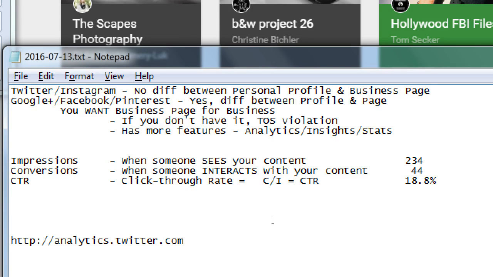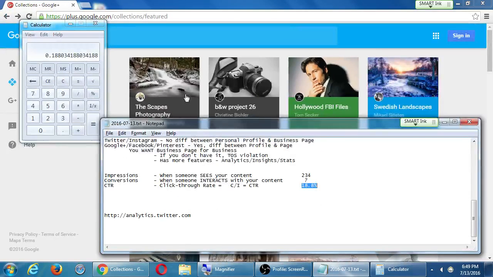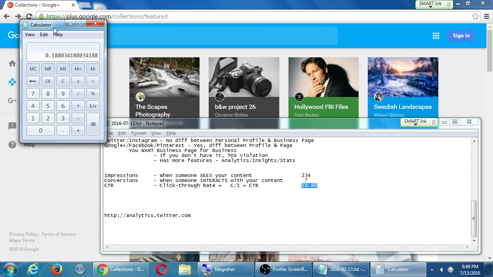Nearly 20% result out of my efforts. Oftentimes, these numbers, though, are much, much lower. I might have 230 impressions, but then I've got 7 conversions. Again, 7 divided by 234 is going to be a really small number, 1%, 2%, whatever. It goes back to that 1% again. The most ardent of your followers is very small, unfortunately.